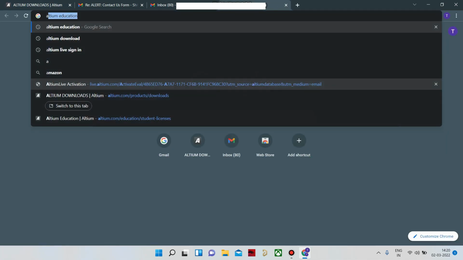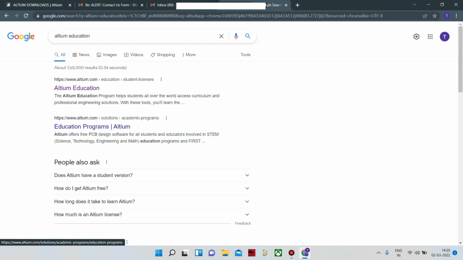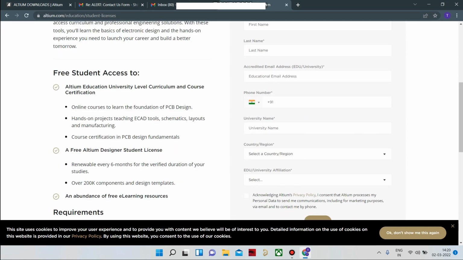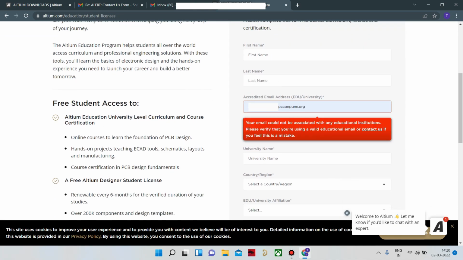Search for Altium Education. Click on this link, Altium Education. You will have to fill out this form mentioning your name, institute email address, institute name and country. While filling your institute email address, if in case you face this error, then click on Contact Us.